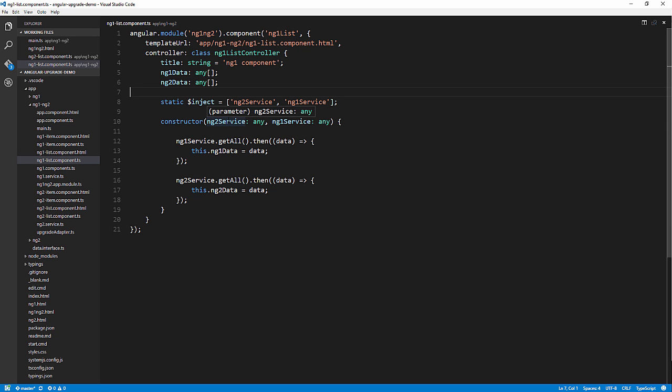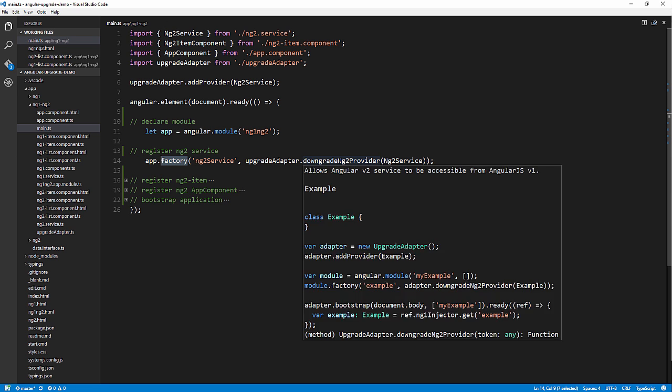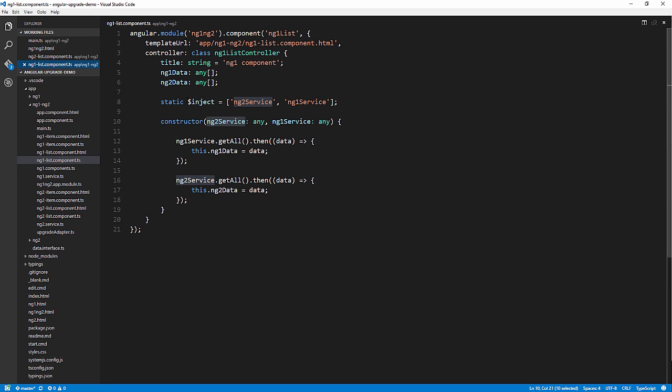And what I need to do is have access to the Angular 2 service. And so by adding it into the factory here and downgrading it by giving it this key, now when I go back to this class and use $inject, I can get access to it using that item. And so that's what will provide it into the constructor from here. So the upgrade adapter will find the instance of it and provide it.